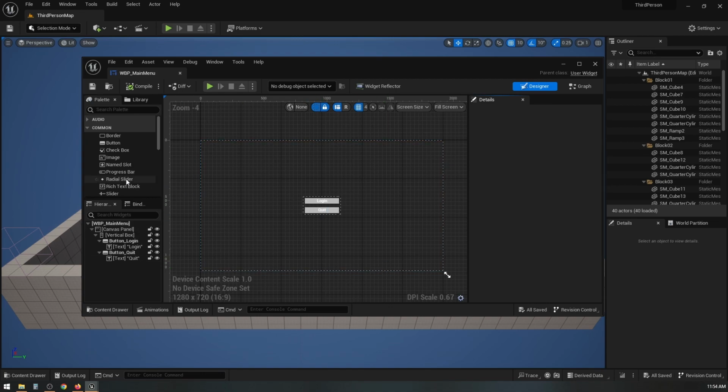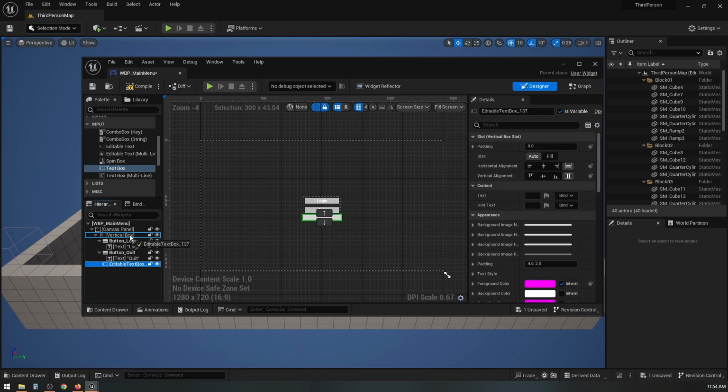In the main menu, we want to add a text box. This is so the user can input the IP address for the server that we will host on Amazon EC2.